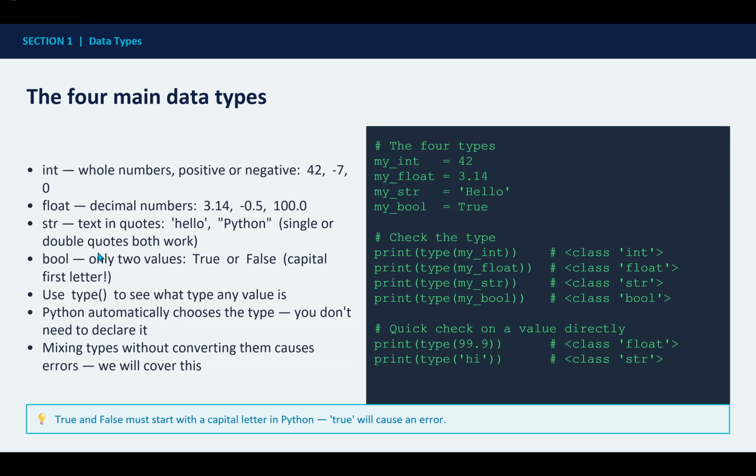Now that we have talked about bool and the function type, Python automatically chooses the type. So this is very important, especially if you are coming from a different programming language. Programming languages like Java will need you to tell Java what type of variable age is.